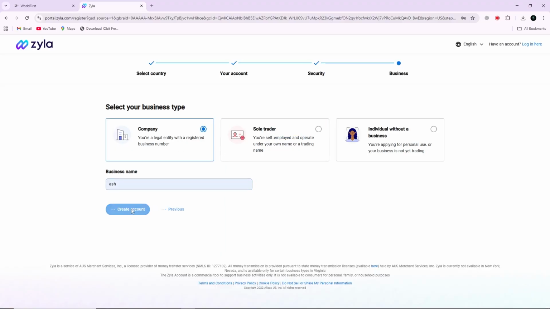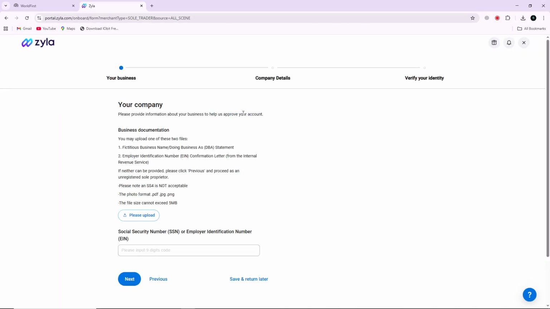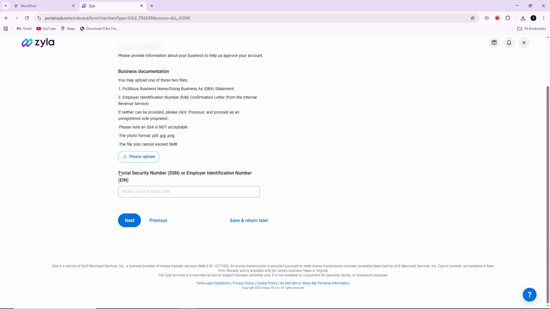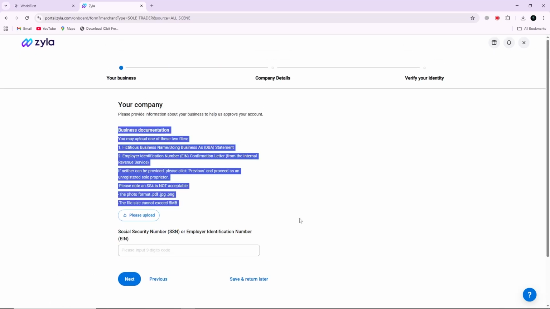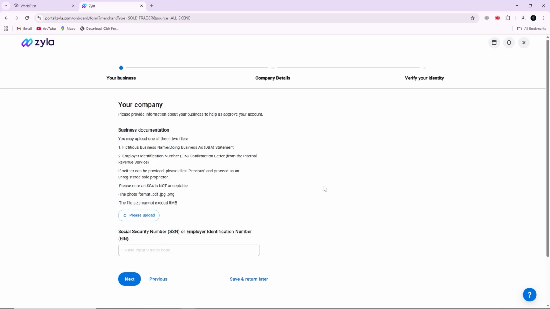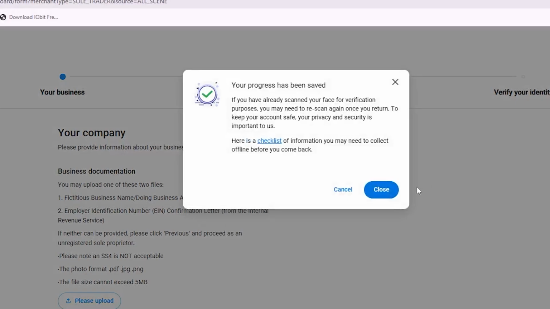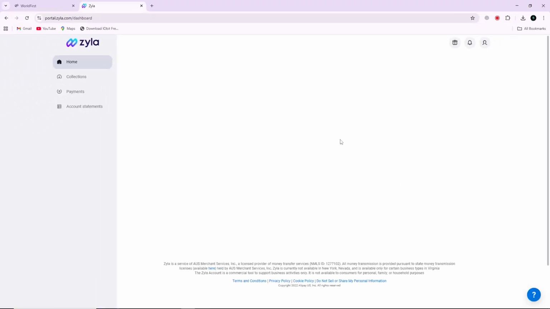After that, the site will ask for a few more personal details. This can include information such as your social security number if you're in the United States, or photos of your ID for verification purposes. If you don't want to provide these details right now, you can click on the Save and Return button. This will allow you to pause the process and still create your account.